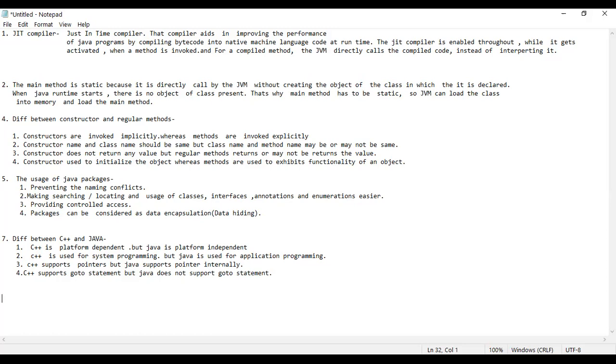Compiler generates intermediate machine code, whereas interpreter never generates any intermediate machine code. Okay, next is the difference between static class loading and dynamic class loading.